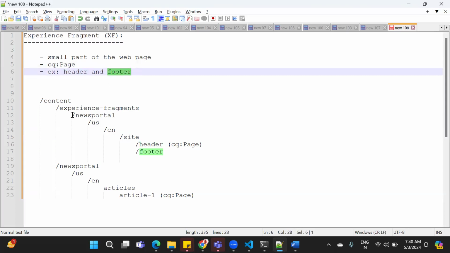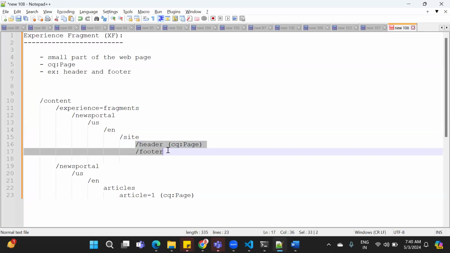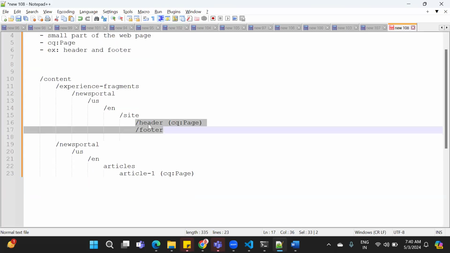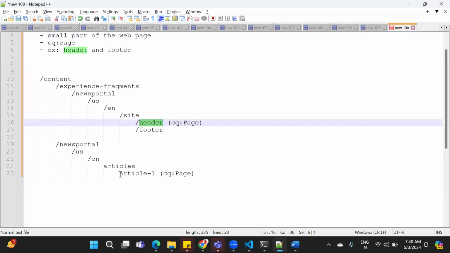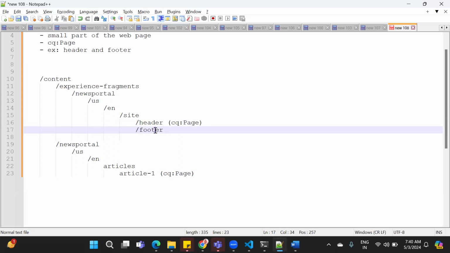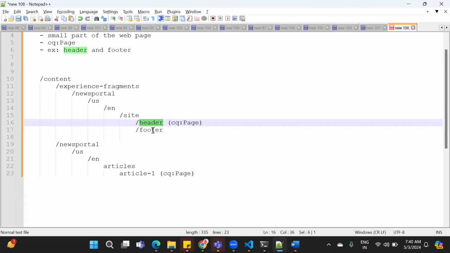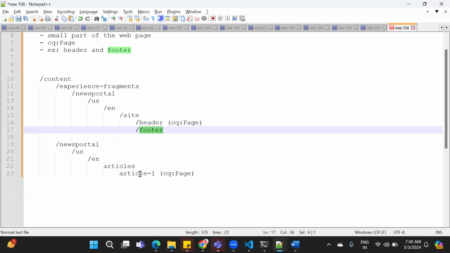If you deploy your news portal project, you will find these two experience fragments in your content. Then how do we refer to this header and footer inside these pages? Header is a small part of the web page, and footer is also a small part of the web page. Let's say you want to refer to this header and footer inside the article. How do you refer to it?